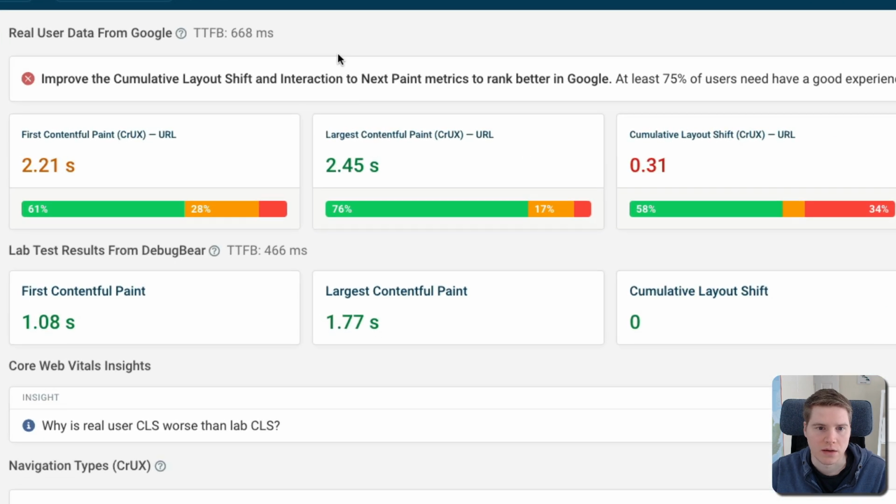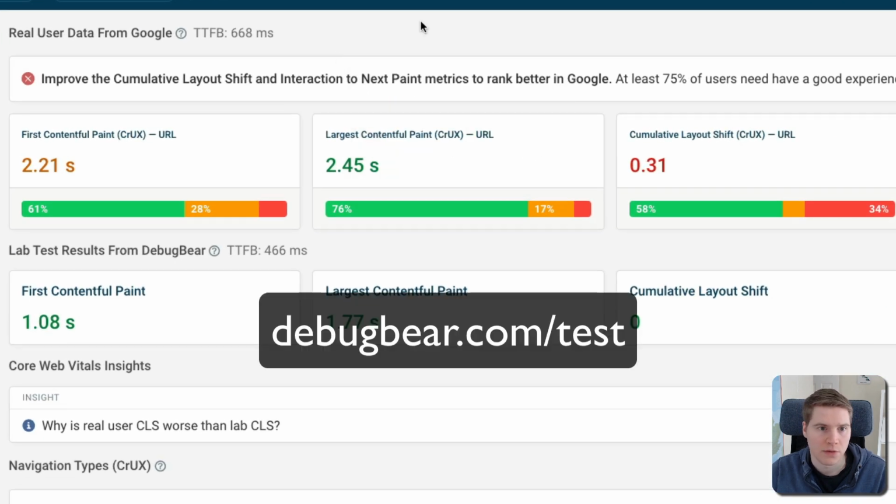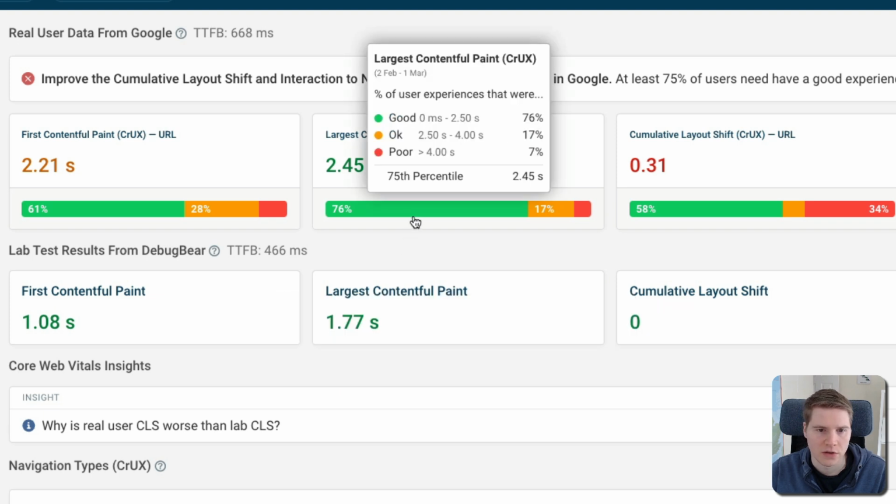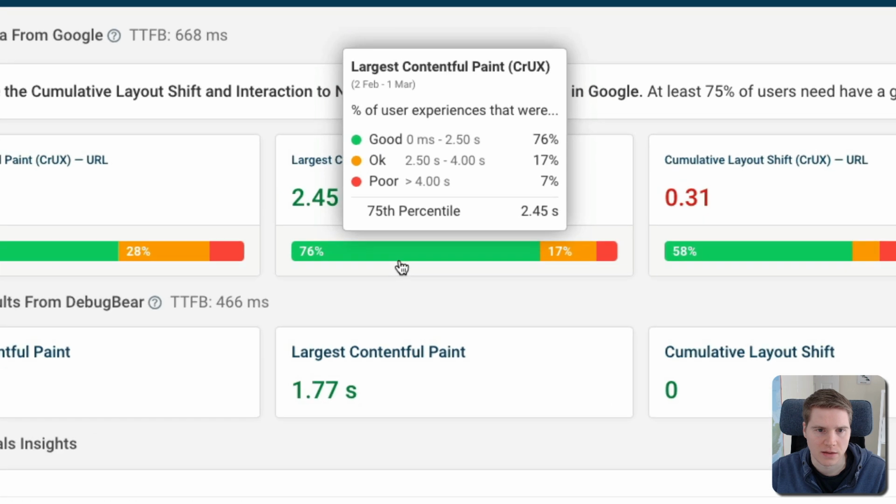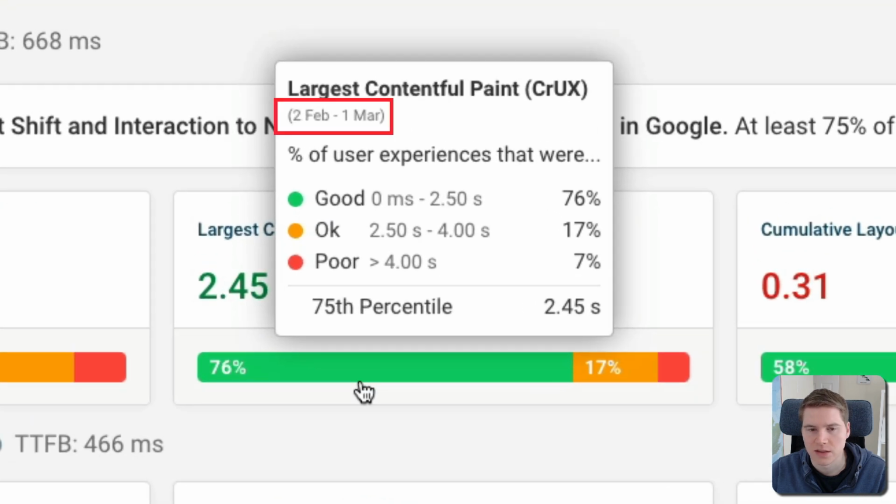One is using the CrUX Data API, which gives you data for roughly the last 28 days. And if you run a free website speed test on DebugBear, this is what is shown there. So if I hover over this bar, you can see that I'm collecting data up to the 1st of March and currently it's the 4th of March. So there's a bit of a delay in addition to the 28 days.